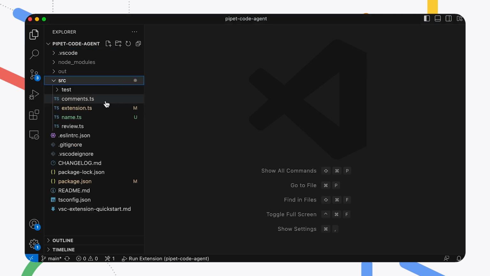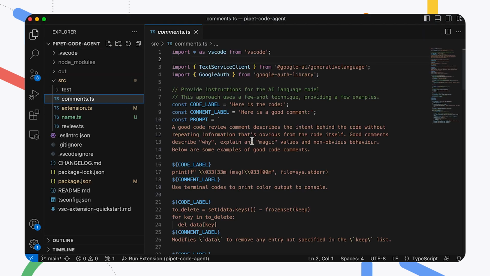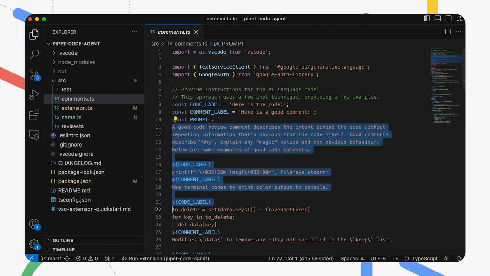The comments file contains the main code for the commenting command. This command uses the few-shot prompting technique. It provides the AI language model with several examples of what you want for a code comment. And those examples guide the AI in generating text. The simplest way to modify the functionality of this command is to change the content of this prompt. Update the examples, add more examples, or give the language model different instructions.